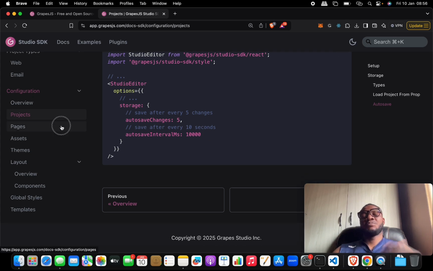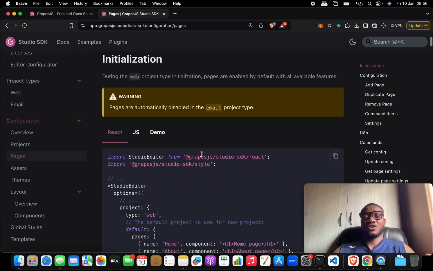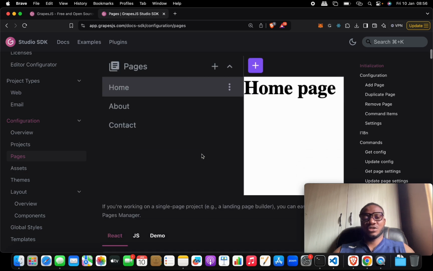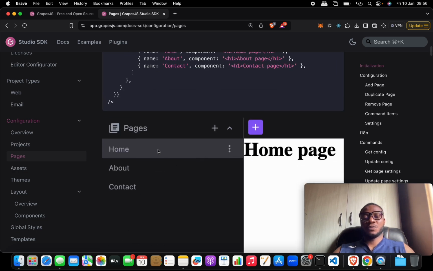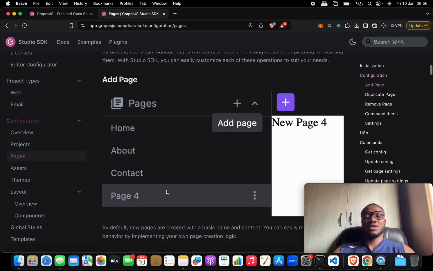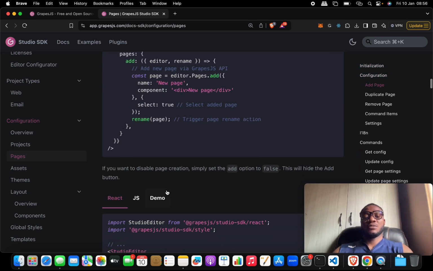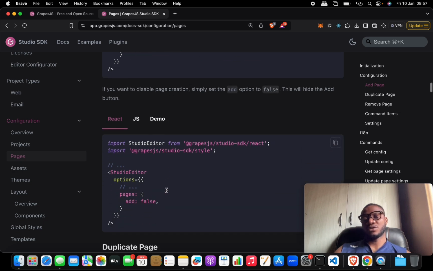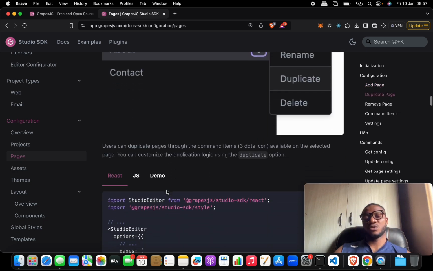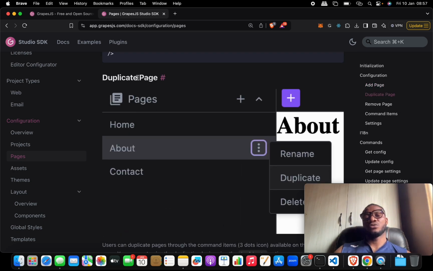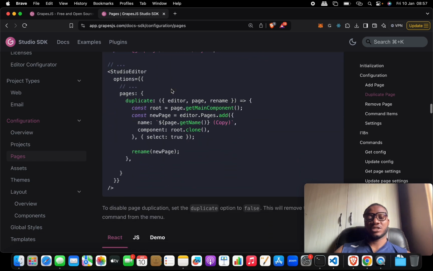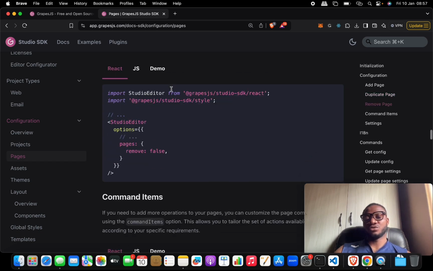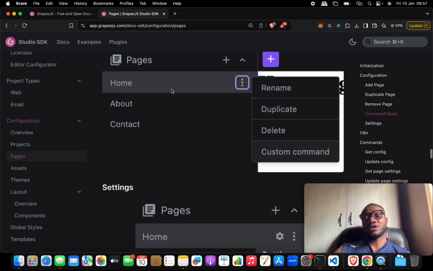Now after this, there is the pages configuration, whereby you can configure anything. There is initialization. When you set up multiple pages at the beginning, at the project level, you see 3 of them stacked up like this. There is this configuration here that you can do, how your pages are named and all of that. You can even pass in content to it. I showed you how to duplicate page in the last section. Just so many things you can do: remove page, command items, and all of that.